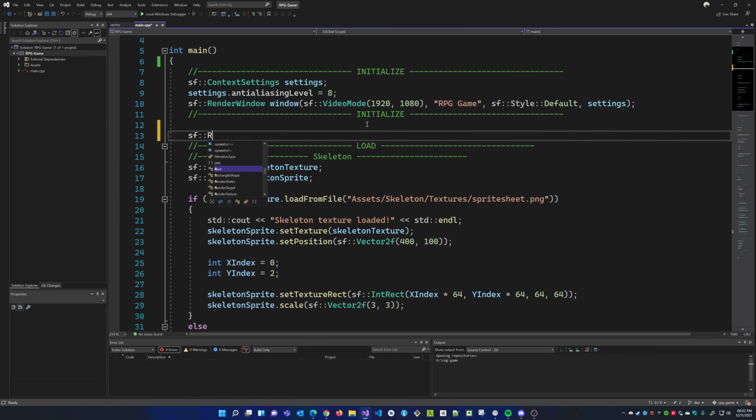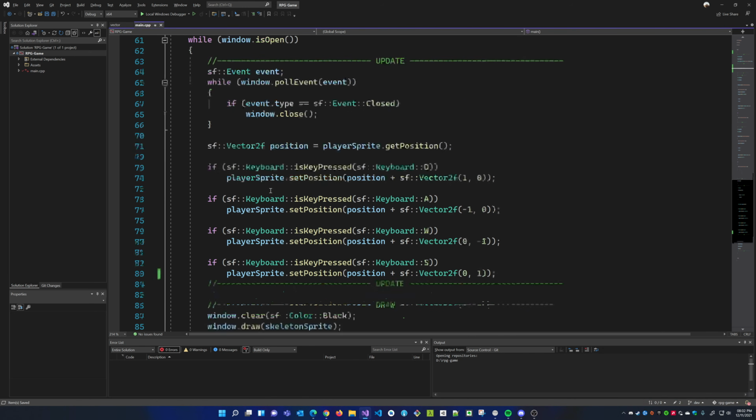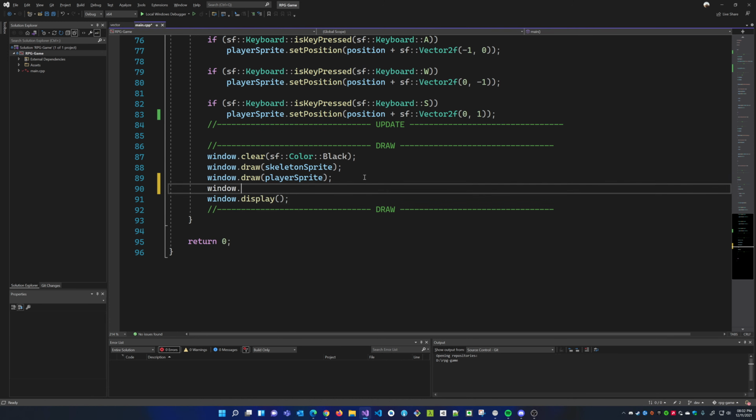So I'm gonna do SF rectangle shape, and I call this a bullet. So just a single bullet to train on for now. Just a single normal bullet. And then my bullet is going to have a constructor, which is gonna have a size of, I don't know, 10 pixels by 5 pixels. That's how my bullet is going to be. Right? And so now I would like to draw my bullet. So window.draw bullet. Okay, so let's see if it draws the bullet correctly.